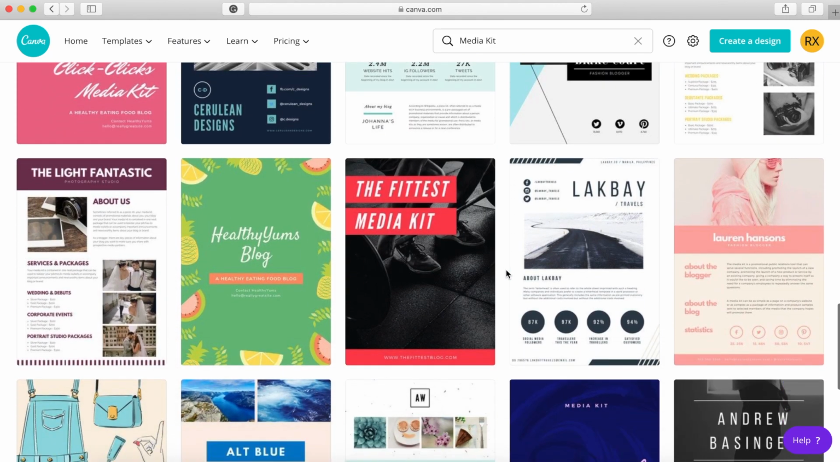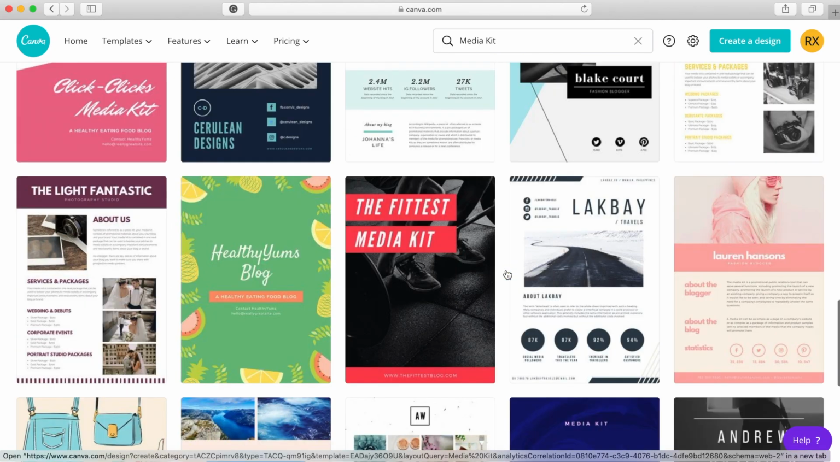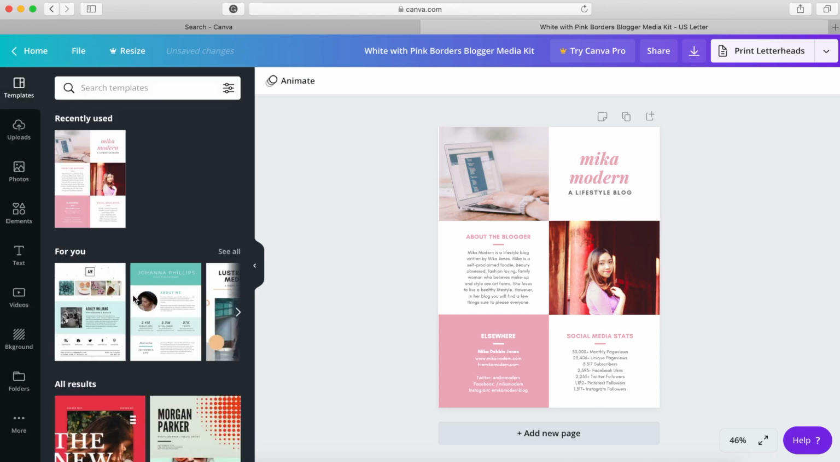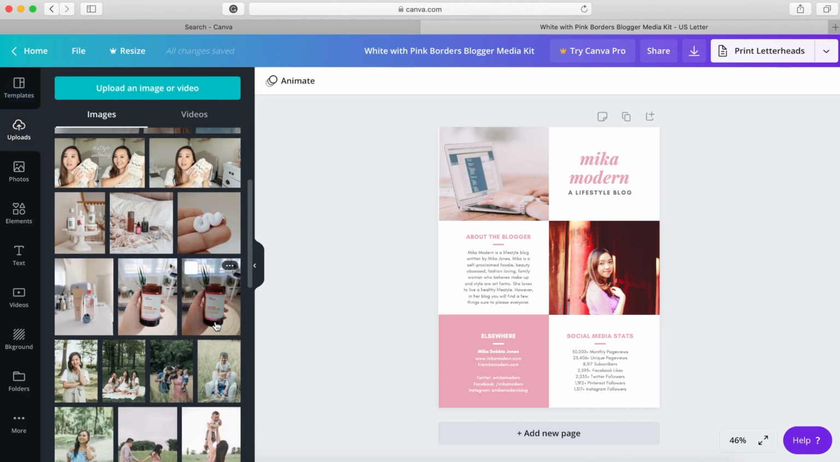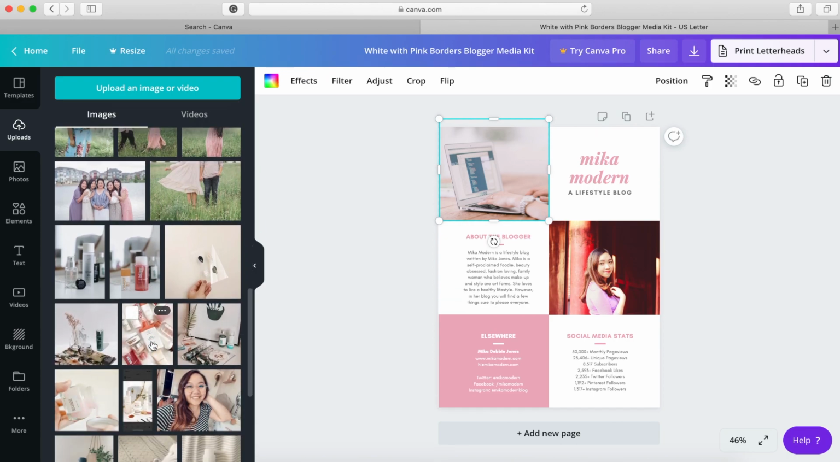This is a free website. All you have to do is sign up. I've never had to pay for anything. You can pay for some of their royalty tools, but all of their free stuff is pretty great. So I'm going to click on this template and just show you how it works and what I do. Here you can upload any of your work, any photos you have of yourself to replace the ones they have on the template already.